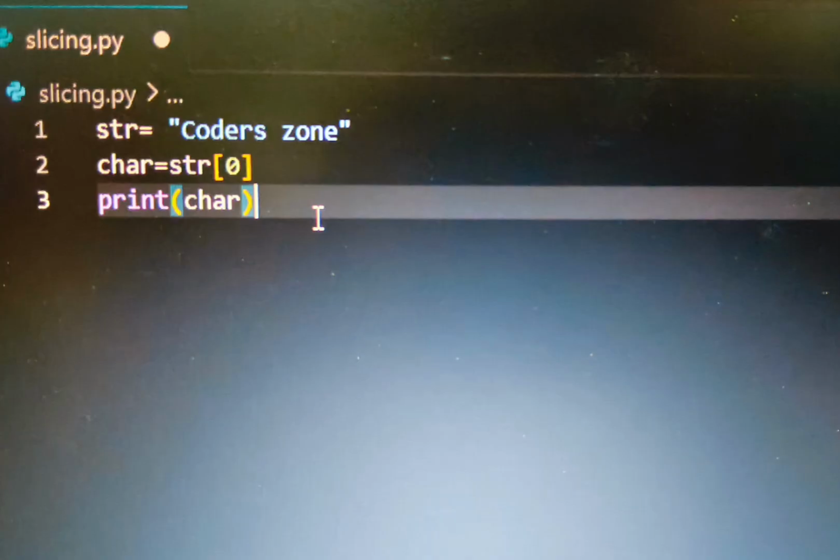Next variable I have taken is char equals str and in the big bracket 0. What this means is whatever character I am accessing through the slicing will be stored in the variable char. Here I have not given three values inside the bracket, so it is not necessary to always give three values. You can also give only a single value and leave the other two.